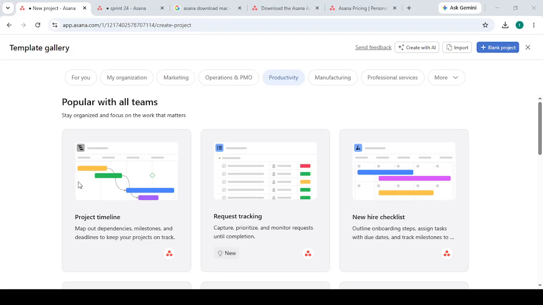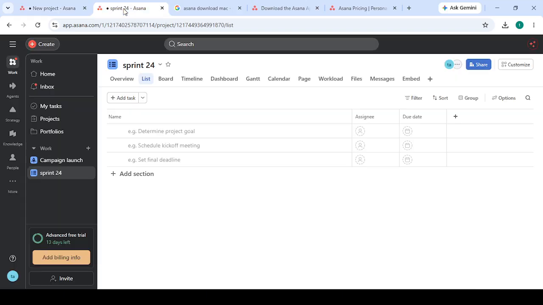In today's video, I'm going to teach you how to create and share a custom form in your project. To get started, open the project where you want the form to live. Once you're inside that project, look at the top of the screen and click on the Forms tab.